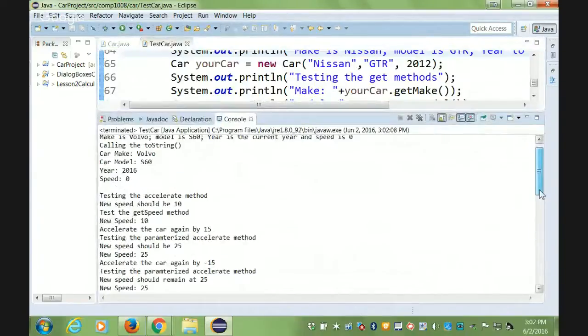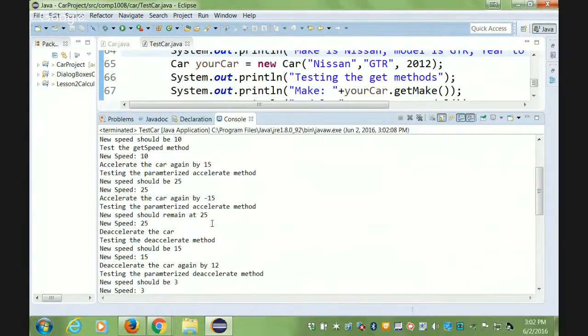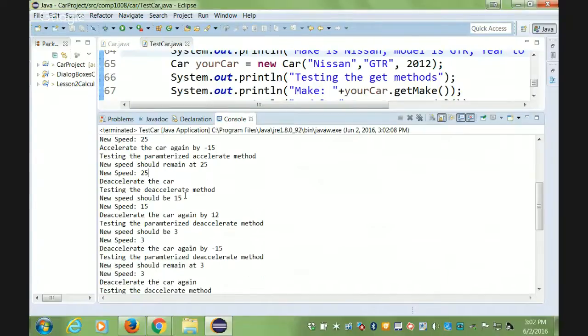So the answers are wrong, which means something was missing. Okay, so we were okay till here. New speed should be 10, the new speed is 10. Accelerate by 15, new speed should be 25, it is 25. Deaccelerate by minus 15, nothing should happen, nothing has happened. Deaccelerate the car again, the new speed should be 15, it is 50.